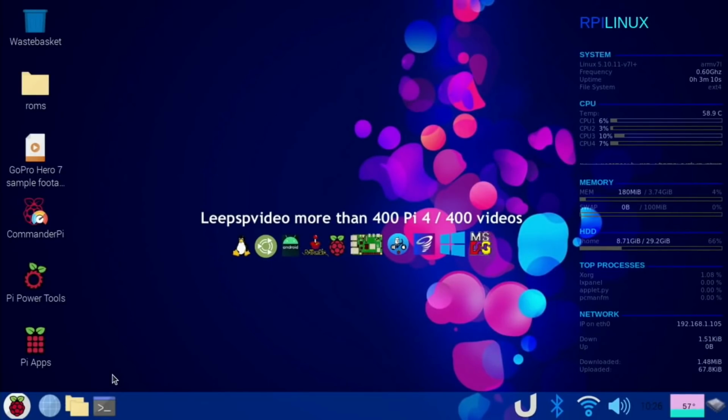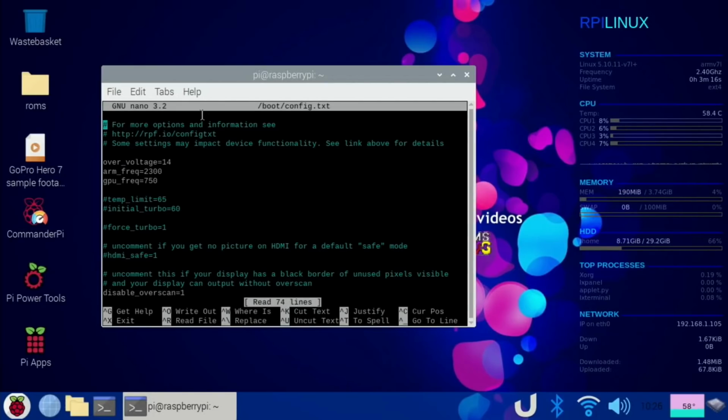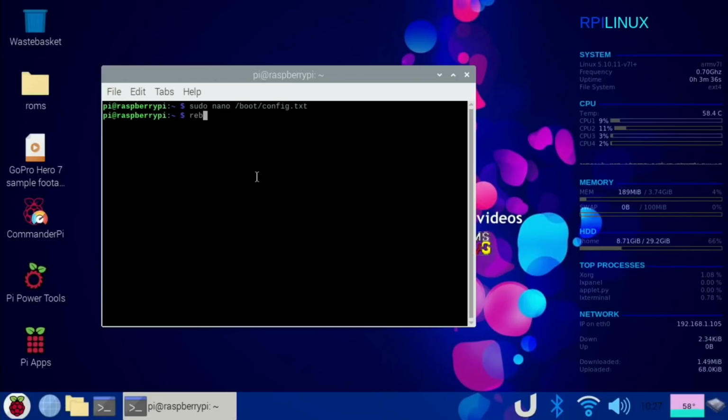Now I had success before at 2.3. I've just watched one of my own videos or looked in the comments, and I had success with 2.3, but an overvoltage of 11. But I think that was on my 8 gig Pi. And obviously different Pis can react differently to overclocking. But I also didn't overclock the GPU, so I'm gonna not overclock the GPU and see if that makes a difference. So Control O, Enter, Control X, and reboot.